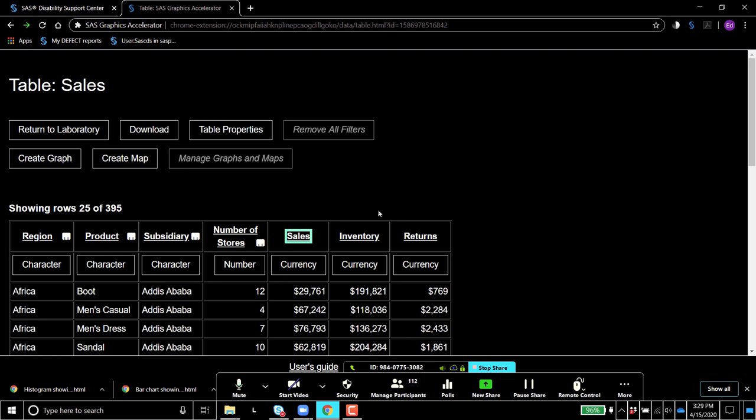Now, as it turns out, we might be interested in a particular subset of this data. Let's take a look at a subset of the region.